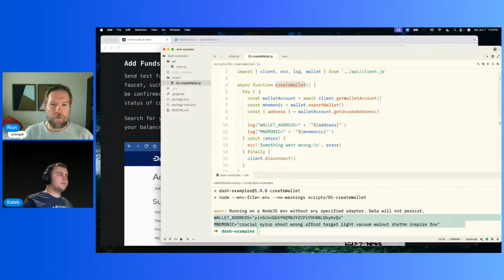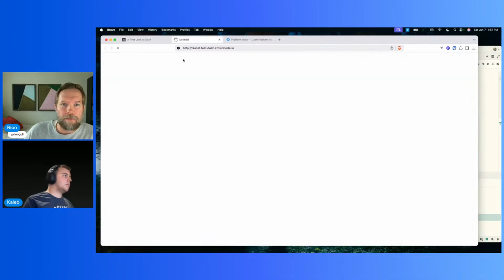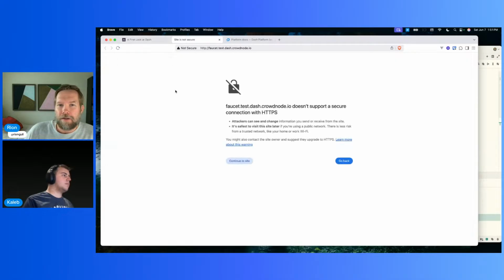And now we want to put some funds on that address. And because this is testnet, we're able to get some funds for free by going to what's called a faucet. And there's a couple different faucets. I would suggest going to the CrowdNode faucet there, clicking on that link. That's usually the more reliable of the two. But let's see, faucet.